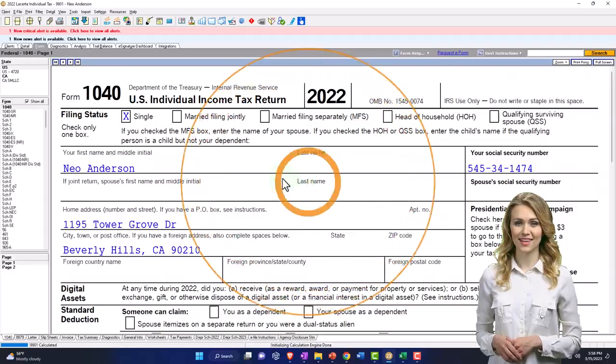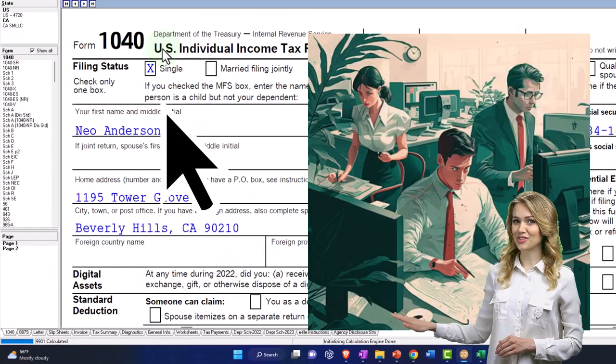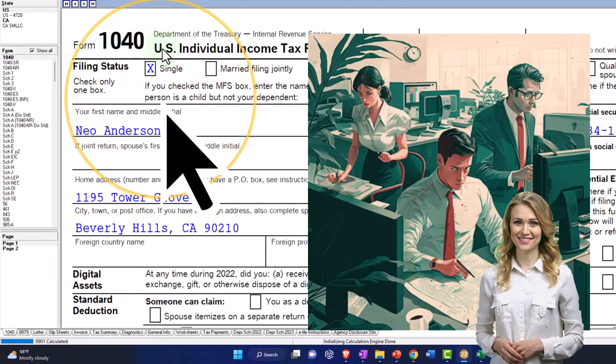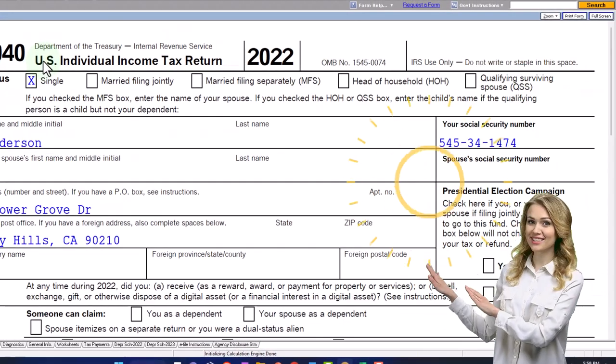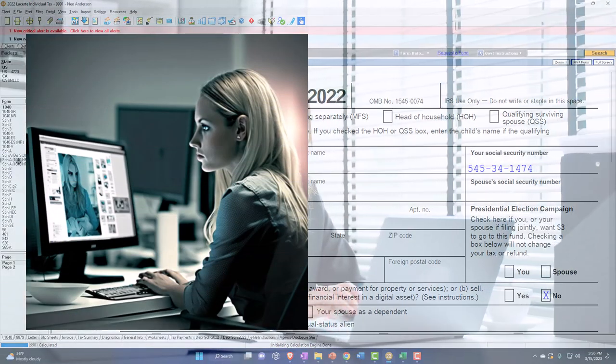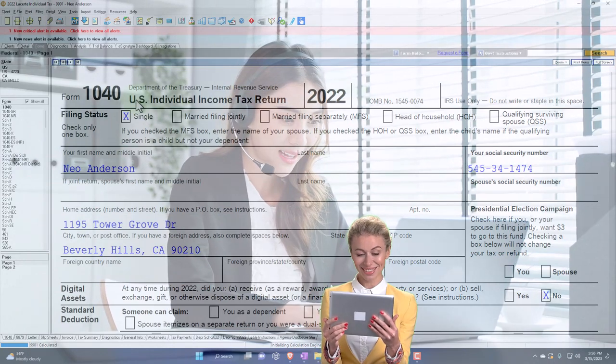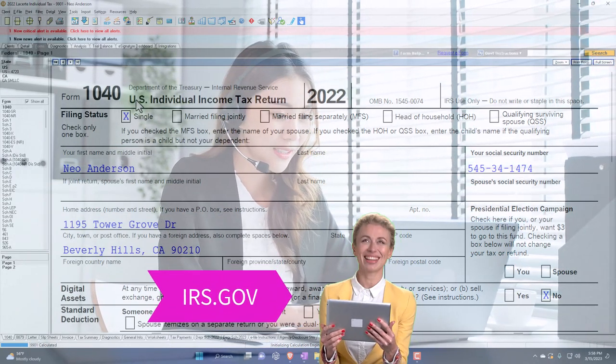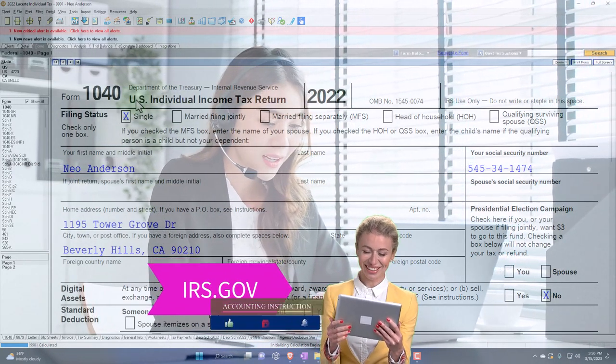Here we are in our example form 1040, populated with Lacerte tax software. You don't need tax software to follow along, but it's a great tool to run scenarios with. You can also get access to the form 1040 related forms and schedules at the IRS website, irs.gov.